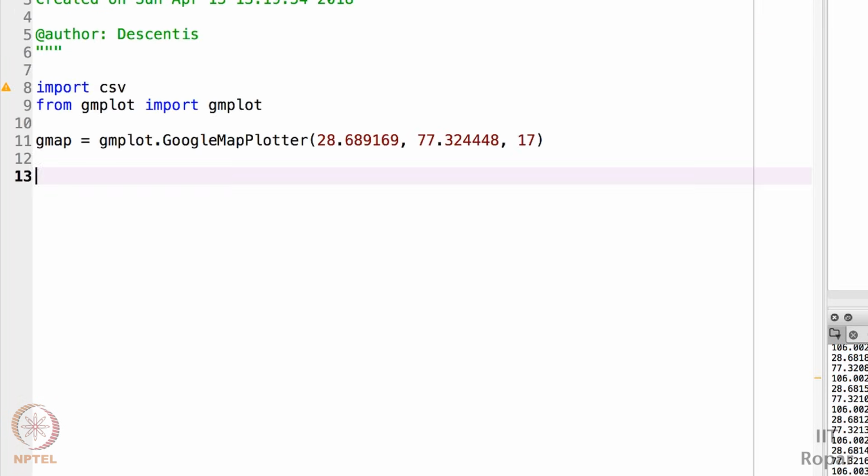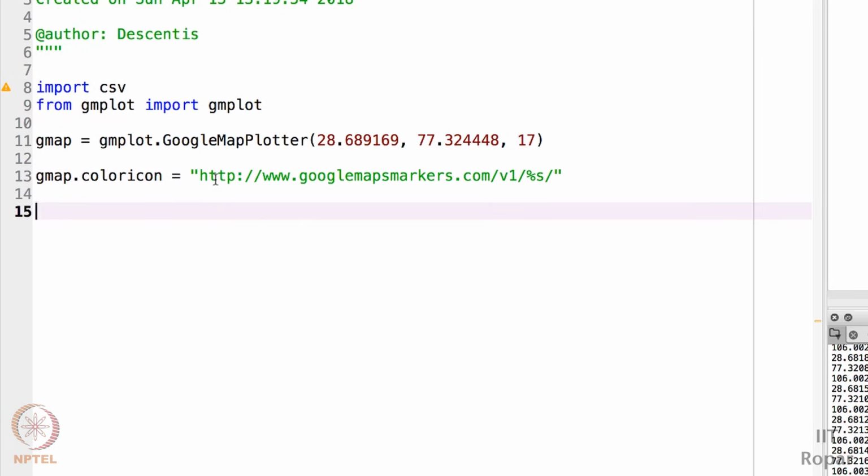You do not have to care much over there. You can create your own icon here, but I'm going to use this dual icon. It's already there on the Google Maps markers. You can just copy this line and you will get the icon. Okay, I have the icon, I have the map.